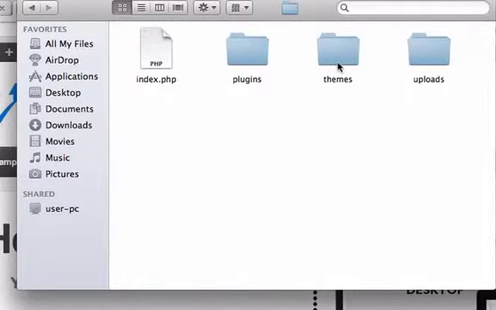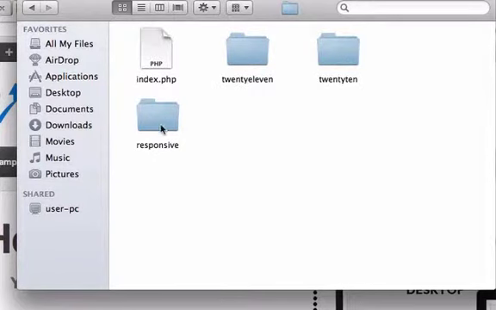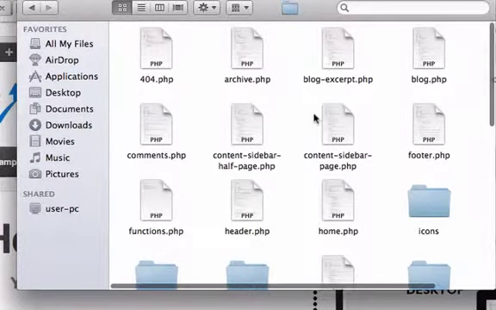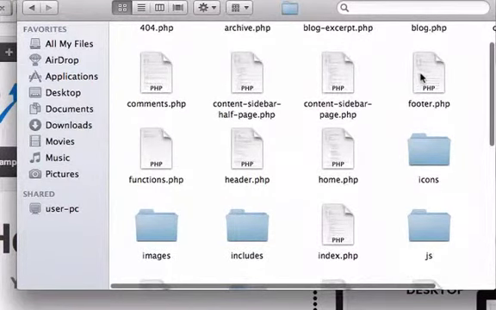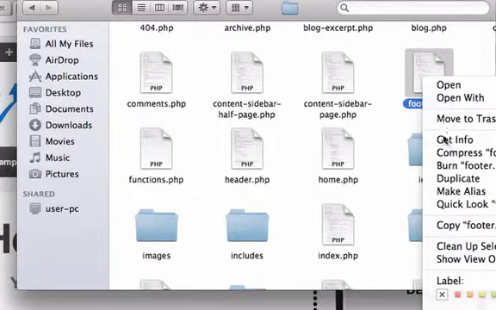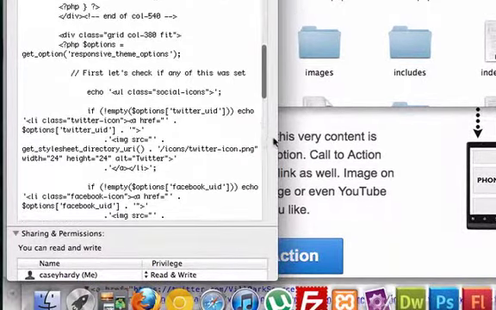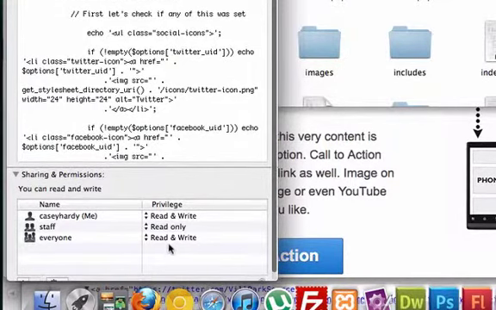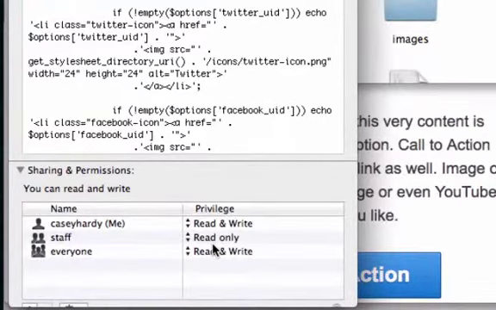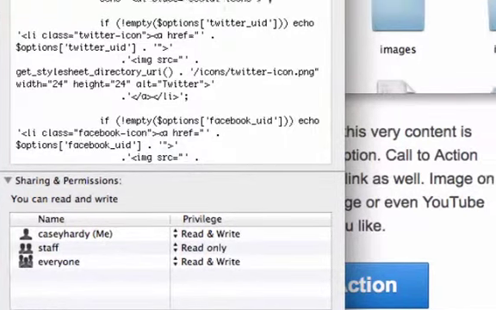We're going to have to change the permission on our theme for our header and footer. Themes, responsive, and there's footer. Right click, get info. Here we're going to scroll down to the bottom. Read and write. Okay, so we already changed the permission on this one, so I can close that up. Make sure everyone right here says read and write. Let's go ahead and close this up.